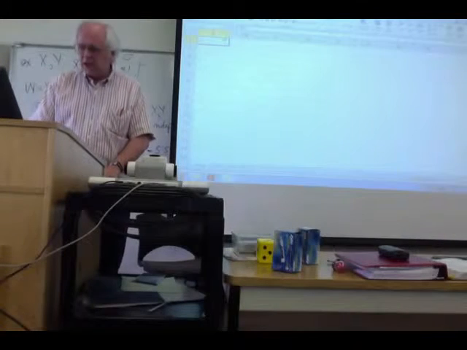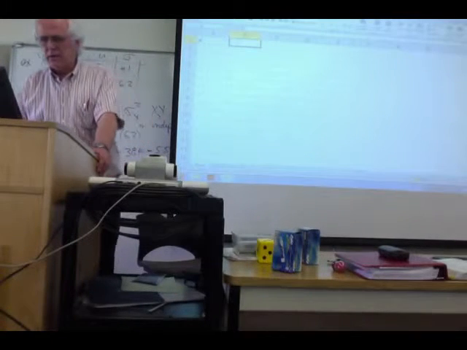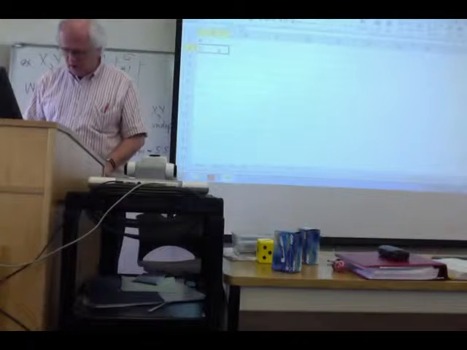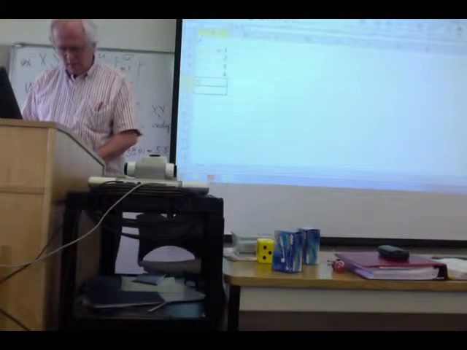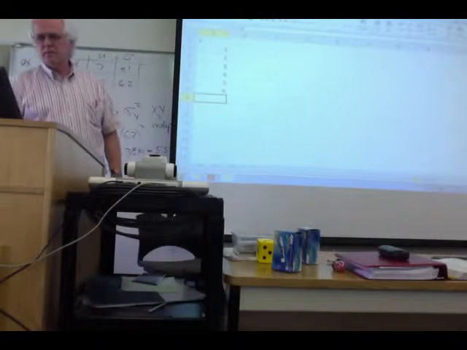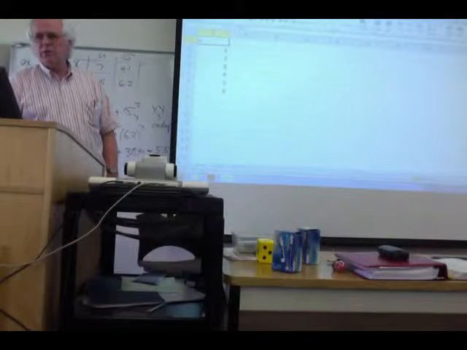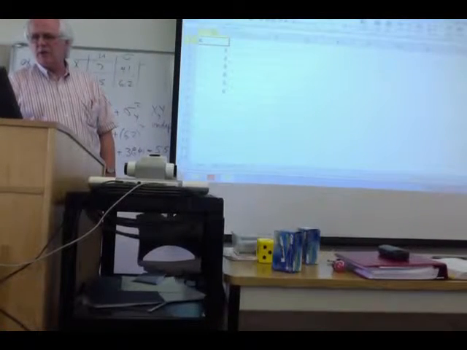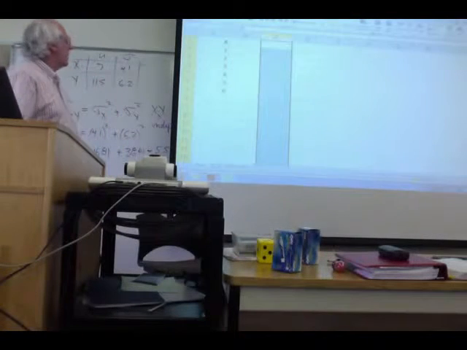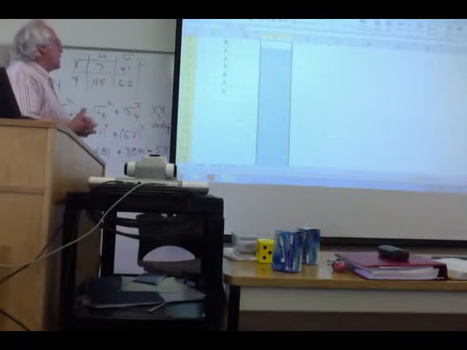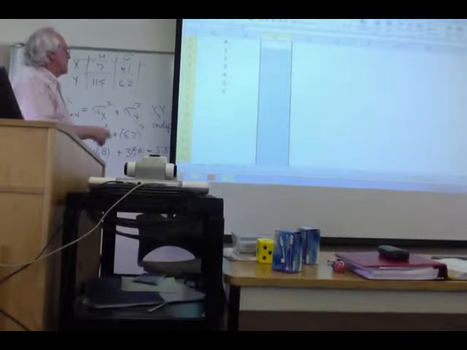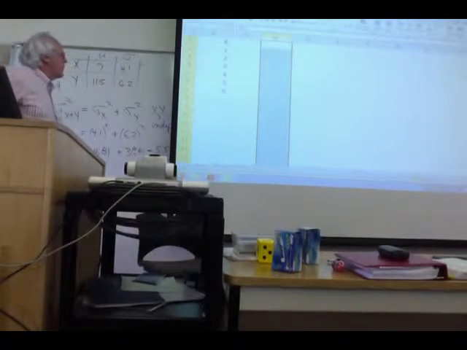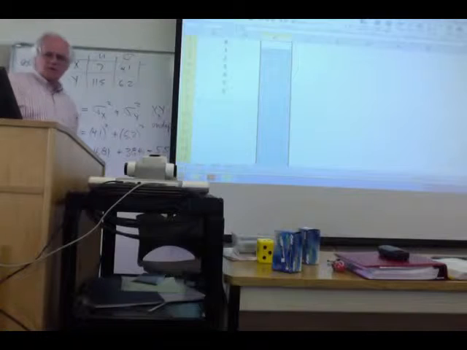I'm going to call this X, and I'm going to list down this column the numbers 1 through 6. I'm going to make that bold. I'm going to right justify it just so that it looks a little neater. Okay. So here I'm talking about a random variable. I'm calling it X, and the values I can observe of that random variable are 1 through 6.